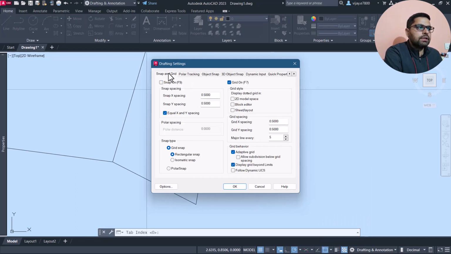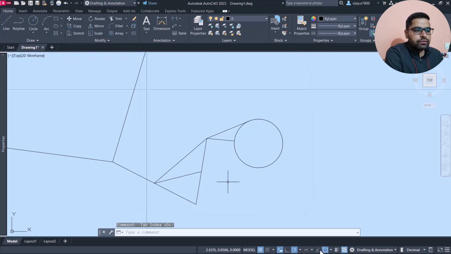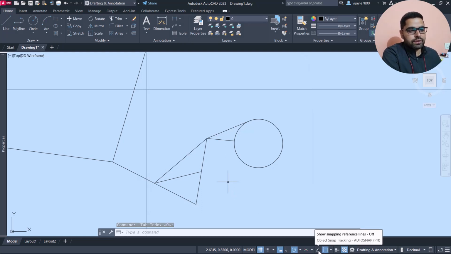Now we are in the same drafting settings. Basically, this is for snap and grid, and this is for object snap. And you can see all of these icons that are there. Now OSnap, object snap on is F3, and OSnap tracking, basically how we are tracking the OSnap, that is F11. And the icon for OSnap tracking is this one, or AutoSnap basically. So in general, we keep AutoSnap off, but the maximum used command is this one.